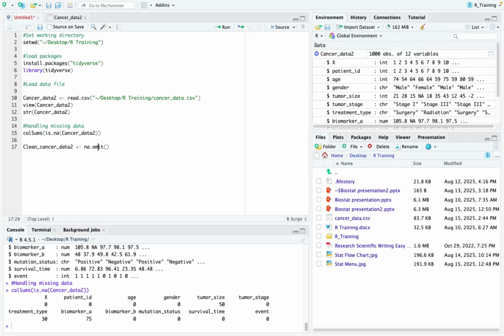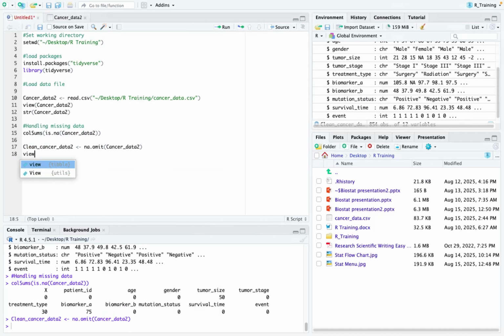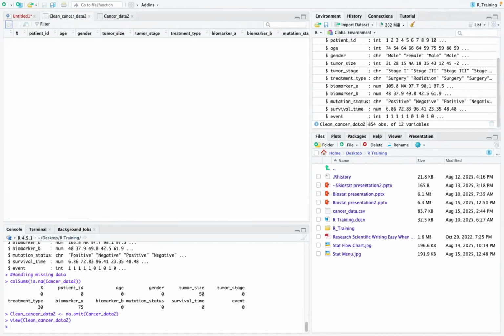So we'll do that one. NA omit from which file? The file name is cancer data 2. So we are creating a new file named clean cancer data 2 that will not have the missing values. So let's create, we created, and let's see the new data. Clean cancer data 2. So we open one.